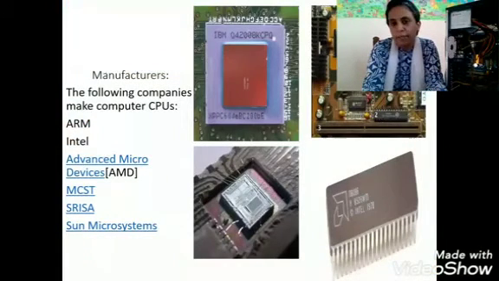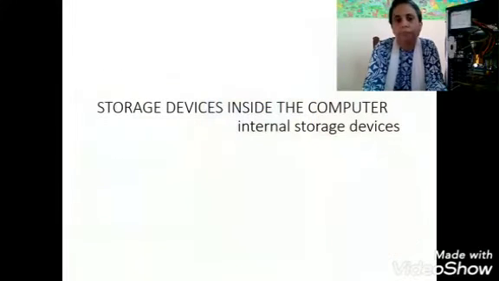So these are the different CPUs from different companies. The famous one, as we all know, is Intel. Then there is ARM and AMD, that is Advanced Micro Devices. Then MCST, SRISA, then Sun Microsystems. These are a few famous companies which manufacture processors. As I told you, it is very small in size, but it holds millions of transistors inside.